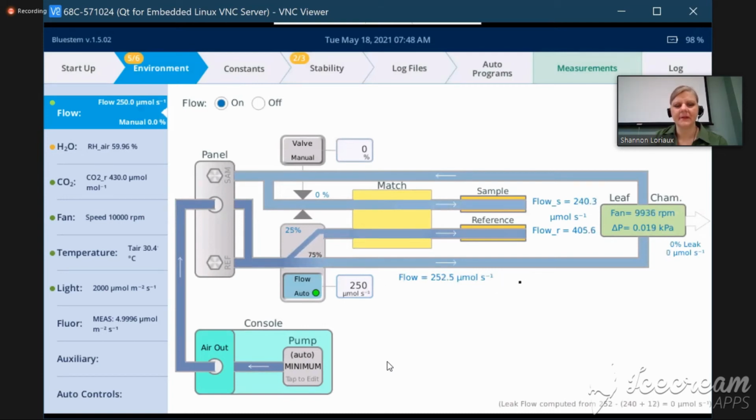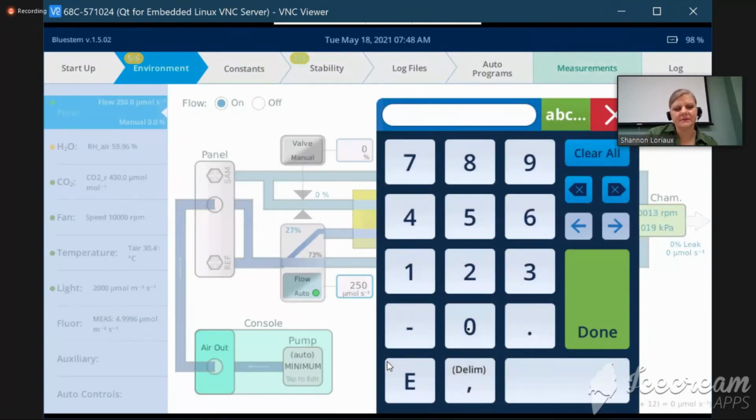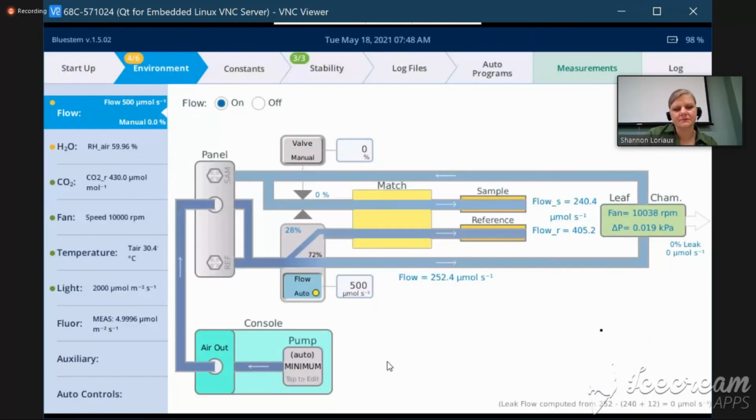Okay. So pay attention to your diagrams and think about what you're doing when you set your flow rate. For now, let's go ahead and go back to a flow rate of 500. Are there any questions about setting flow?